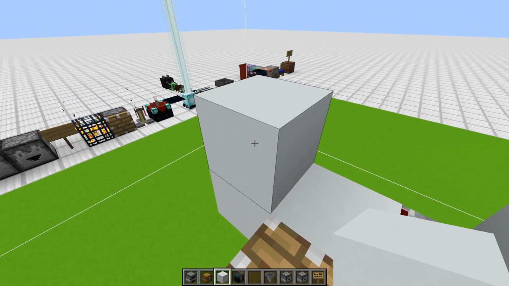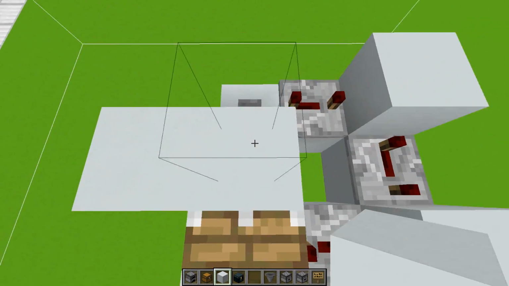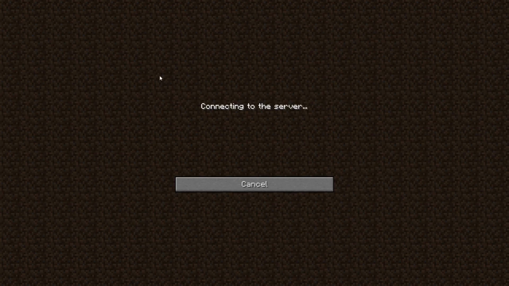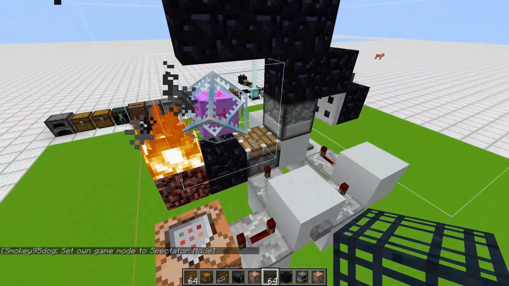And pretty much putting blocks beside it doesn't do anything, but if you would right click on it, then it would update. Now it's not going to update to me until I relog or I reload these chunks, so let's just do that. And here, yeah, you can see the sign again.